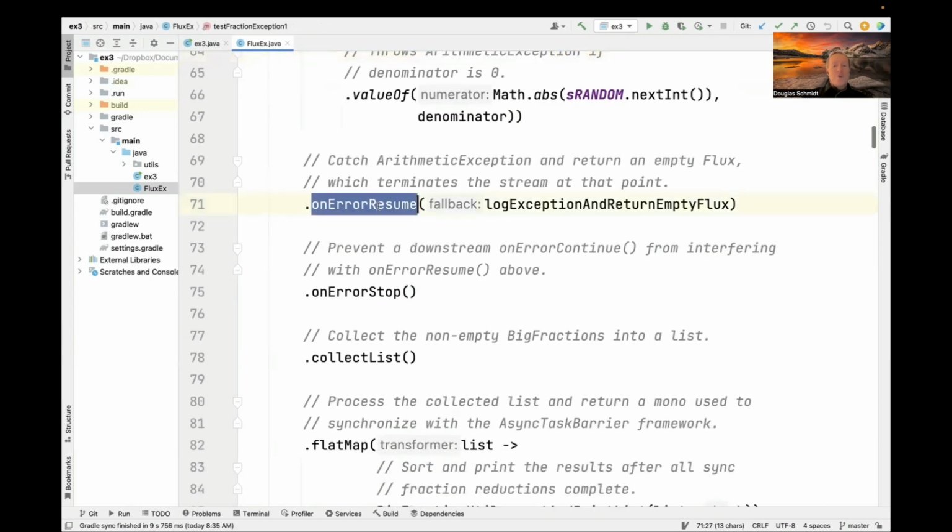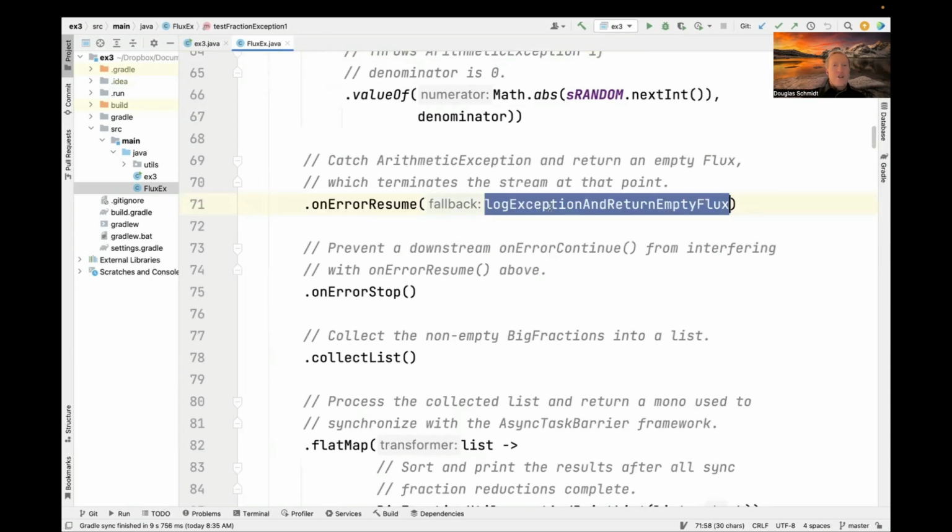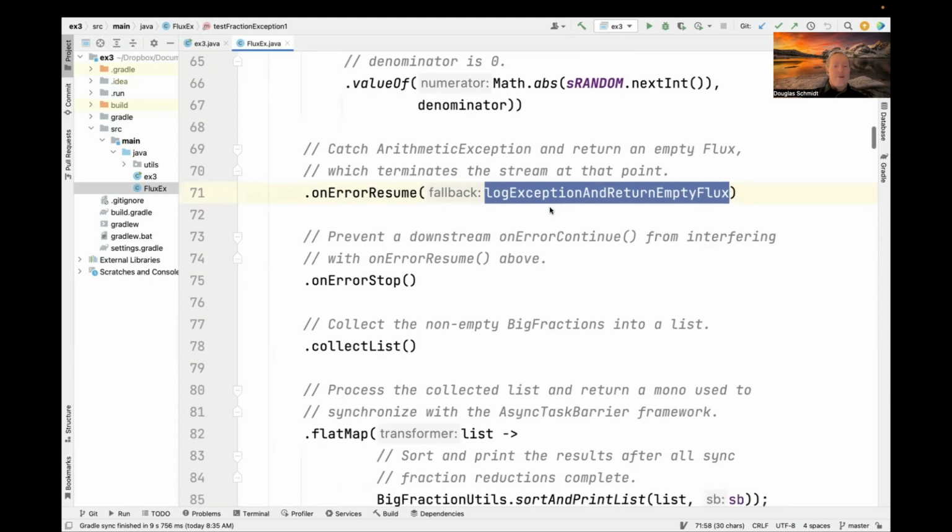Now, what we do here is we use the onErrorResume method, which says if an exception occurs, log it and return an empty flux, which just says bail out at that point. Don't throw away what's already been processed, but anything that came after that will just be ignored. We're going to resume by ignoring what came later.